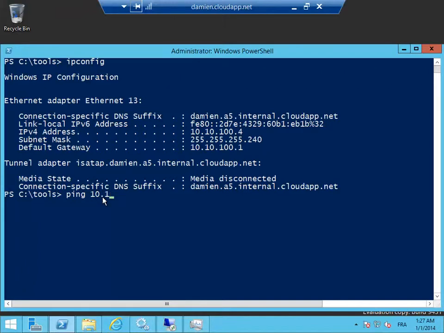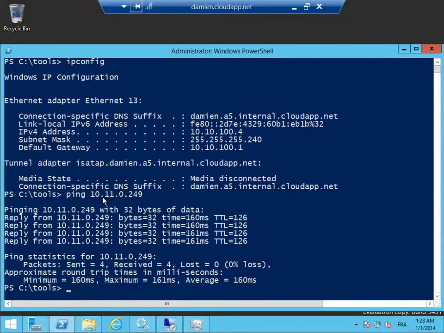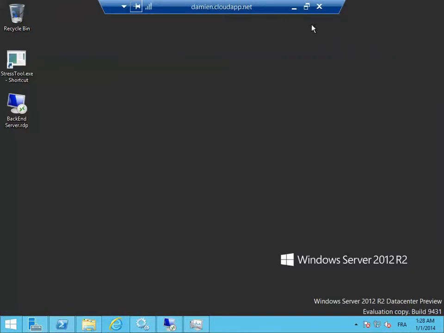And from here, I can ping the 10.11... I can ping the remote local network 10.11.0.2.49, which is actually a machine running locally on my local network. It goes through the gateway, the VPN device and everything, and that machine is actually running my SQL server, which has my blog engine.